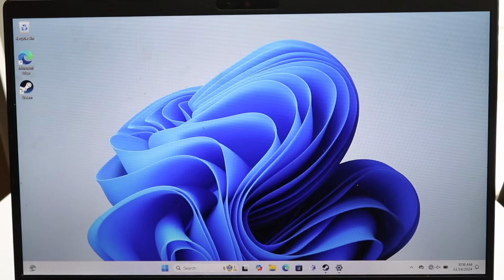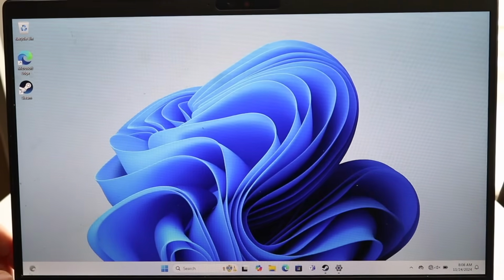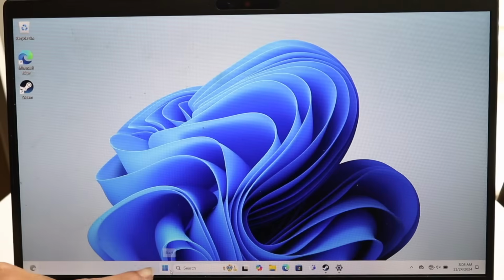Now on the status bar itself, you have a couple of things. In the bottom left corner right here, you have this icon. And I don't even know what this icon is. I've never even seen it before. You have your Windows icon right here, which is your start menu. So this is your start menu.